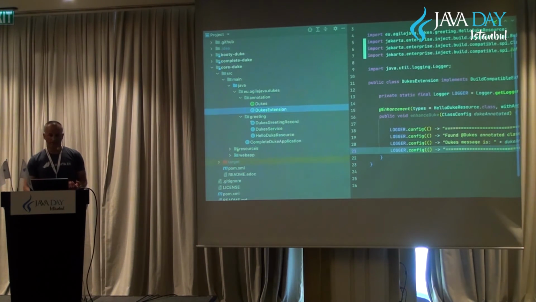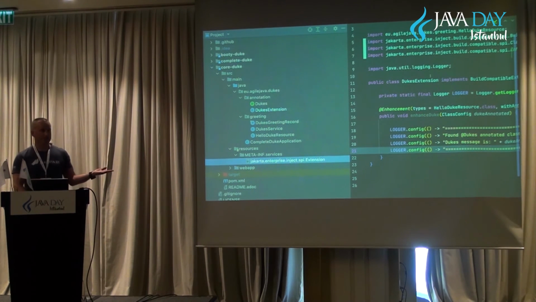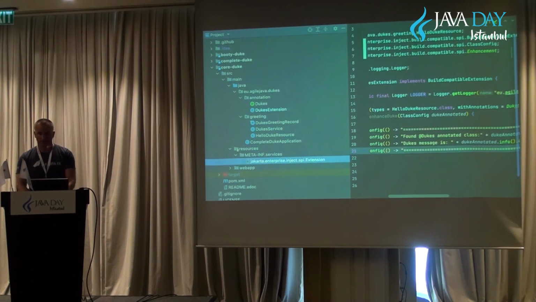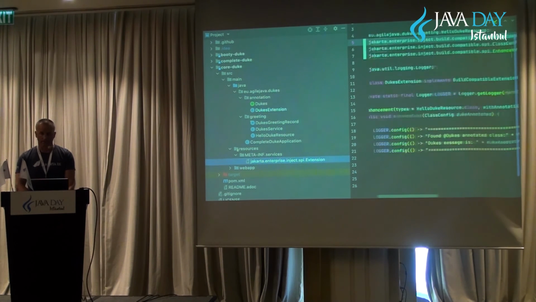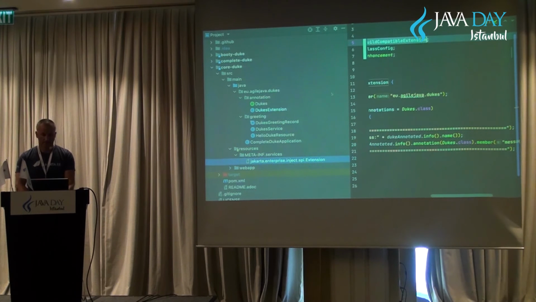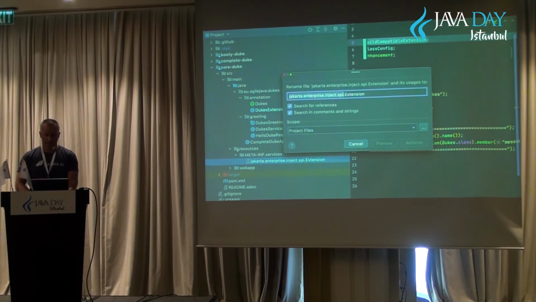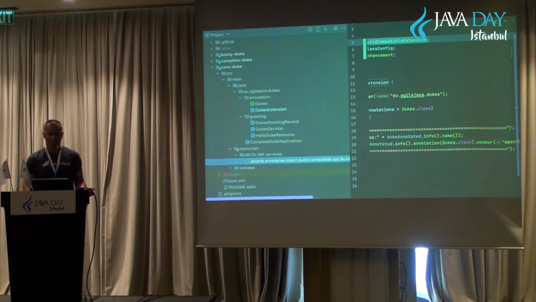What I also need to do is this bootstrapping file, and here it's called javax.enterprise.inject.spi.Extension. So what I have to do is to use the build compatible extension. I'll rename this one to build compatible extension, and then it will be discovered at compile time. And let's drop this one into WildFly and see if it works.